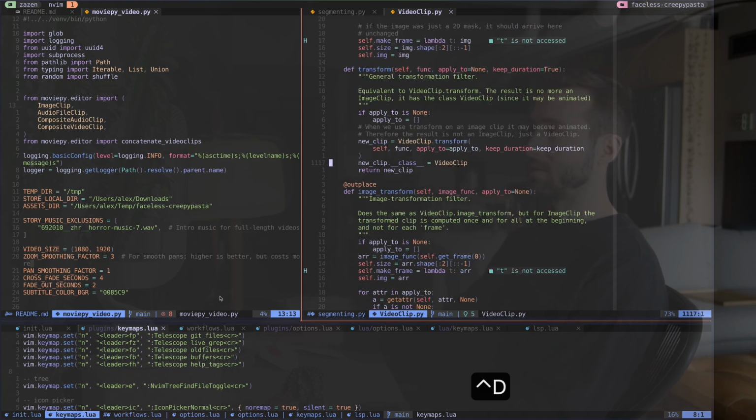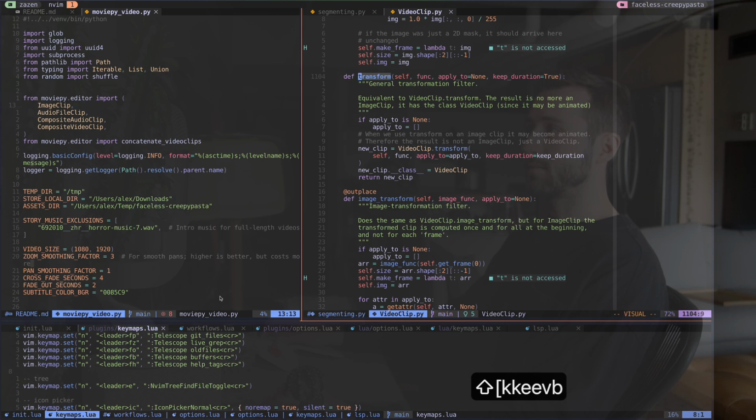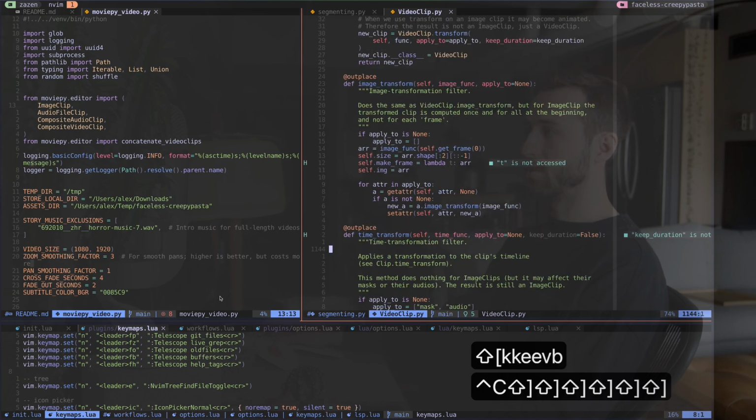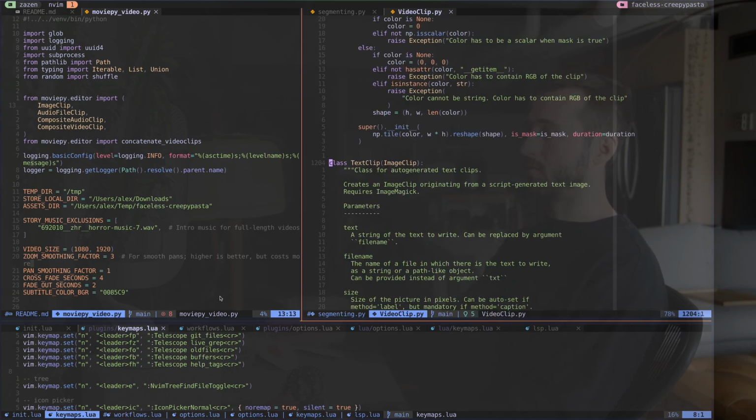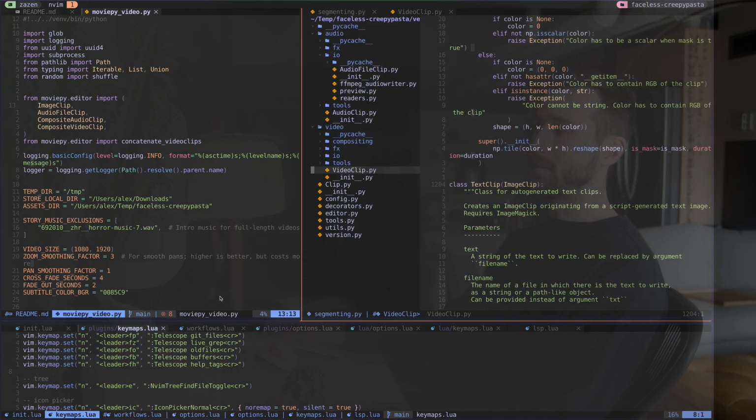From here, I can also see methods that they have defined on this class, like transform, image transform, and so on. If I want to see the source of this file, I can open up my tree, and I can see it's in this video clip file under video.